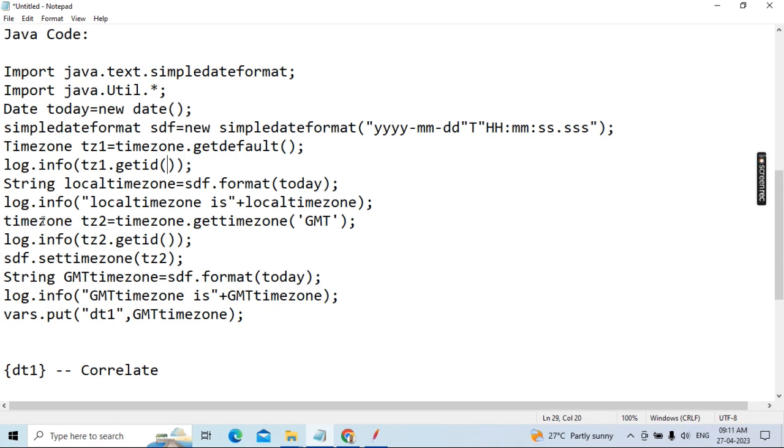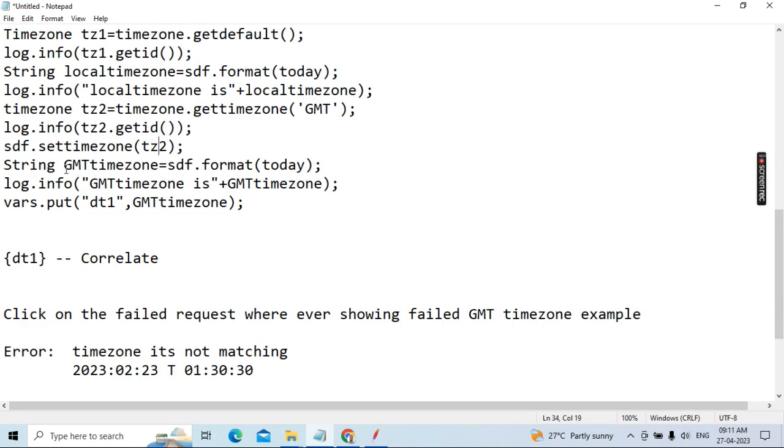After that, TimeZone tz2, another short name, is equal to TimeZone dot getTimeZone GMT. Now it's captured GMT. Log.info tz2 dot getID, the time zone will be captured in this location. Now SimpleDateFormat dot setTimeZone tz2, tz2 means GMT. This is the very important one. String GMTTimeZone is equal to SimpleDateFormat SDF dot format today, which means you need to convert to GMT the today date.